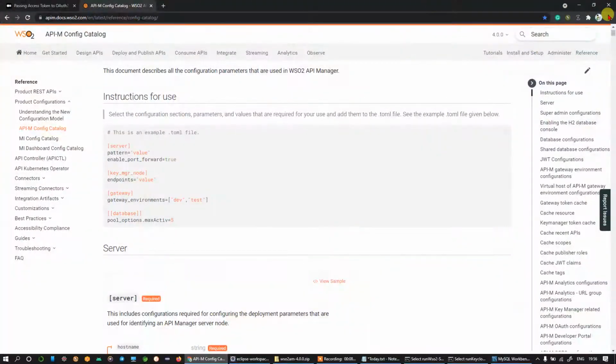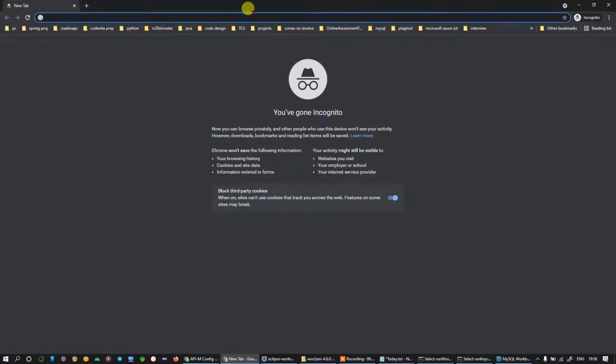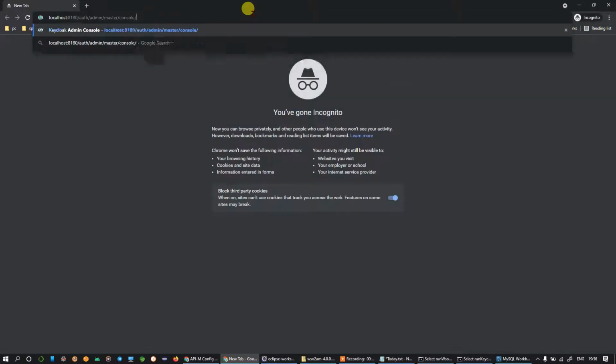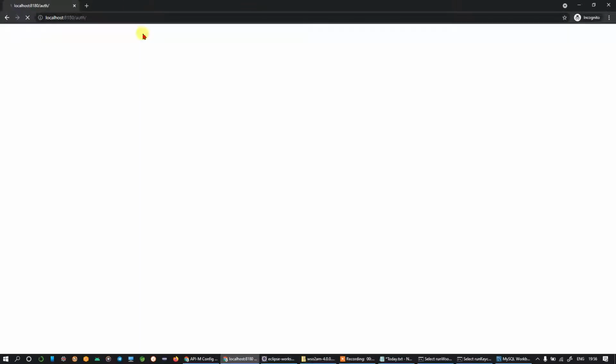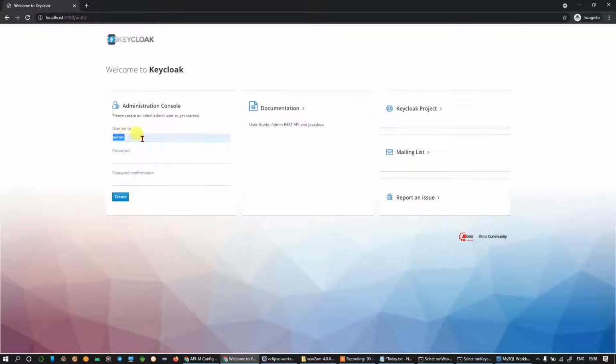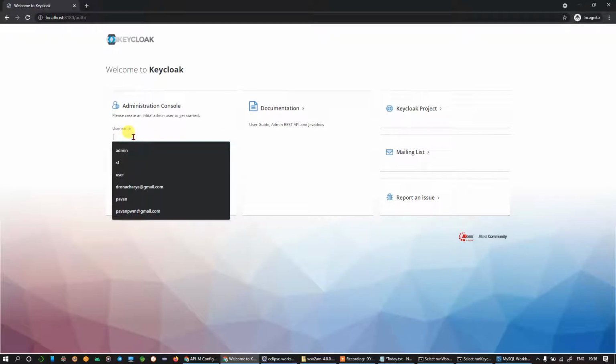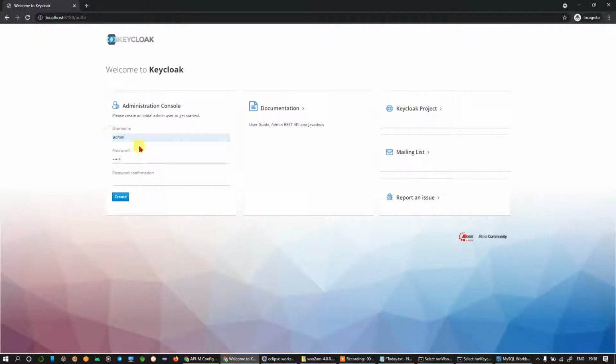Now let's open an incognito window and go to the Keycloak admin console on 8180. We have Keycloak deployed on 8180, so I'll go there. Now note that you should keep the username and password both as admin, because our WSO2 username and password are admin too. So there might arise some conflict at some point in production. So just keep both the credentials safe.